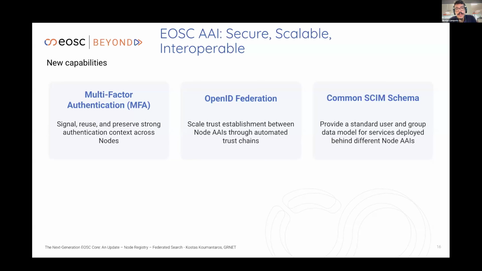The second activity was about OpenID Federation. This is a link to what Kostas mentioned earlier about moving away from the hub and spoke model and going toward a more mesh kind of architecture. So OpenID Federation enables this scalable way of establishing trust between the node AAIs. And finally, the ongoing activity on the aligned schema, which essentially provides a standard way for obtaining user and group information for services that are deployed behind different node AAIs.